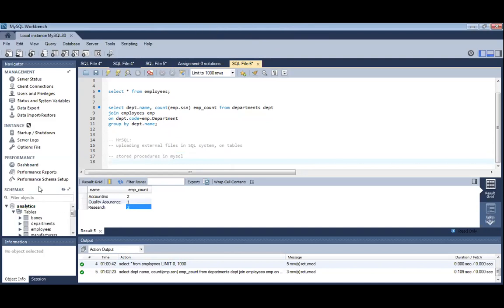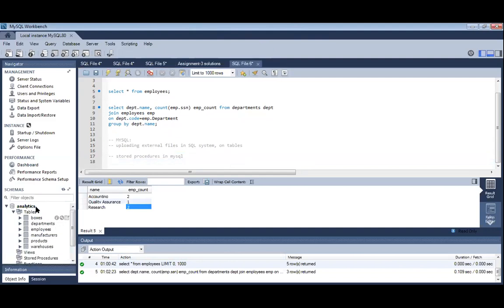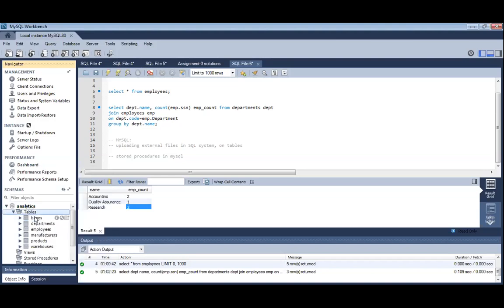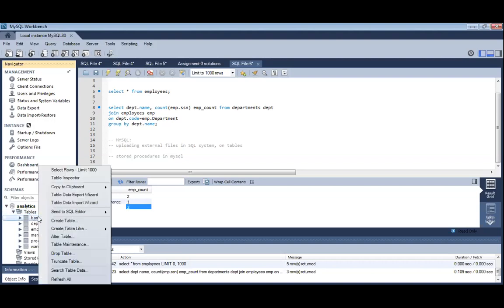There are several ways of importing a file, but what we'll see is the most frequently used and the easiest one. Let me first bring the table. In the schema, select any of the tables and right click on it, and you will see the options: Table Data Export Wizard. We'll come to the export once we see the import, and then we'll have the Table Data Import Wizard. So we'll click on this import wizard.